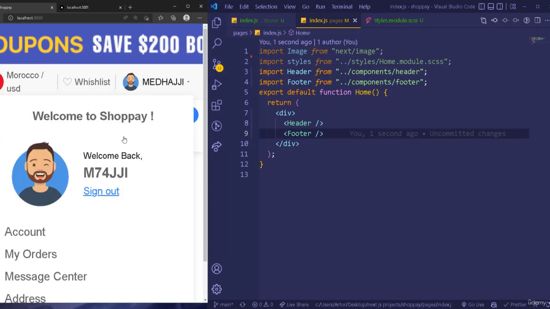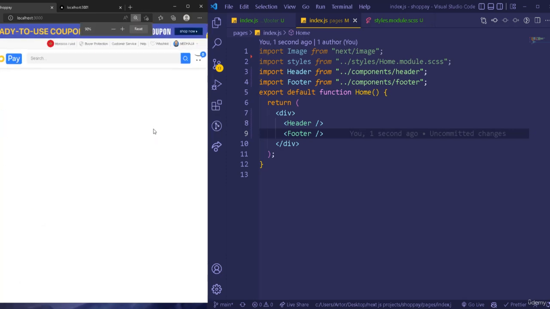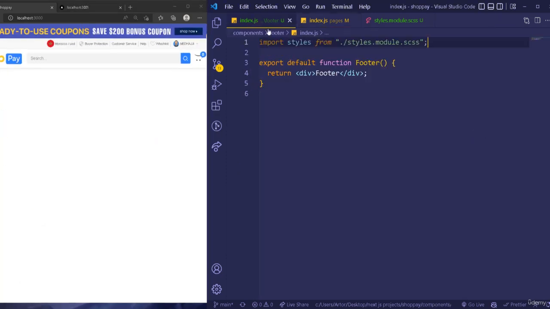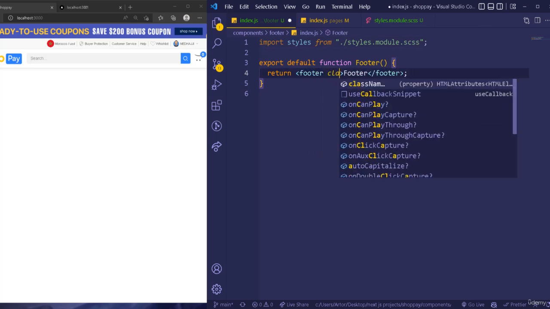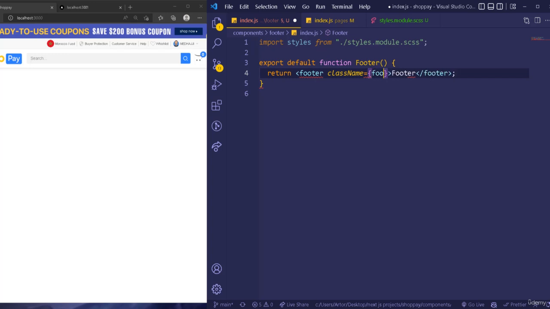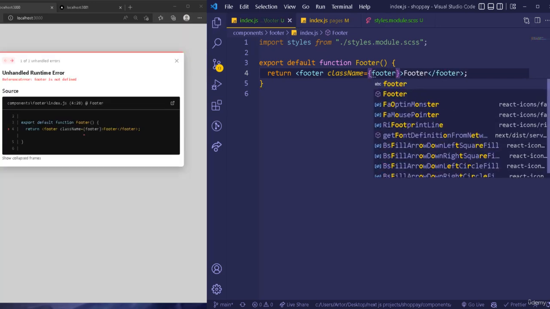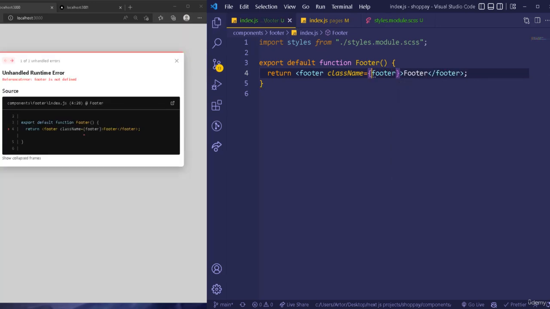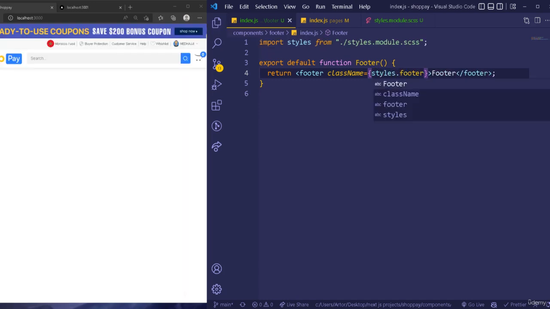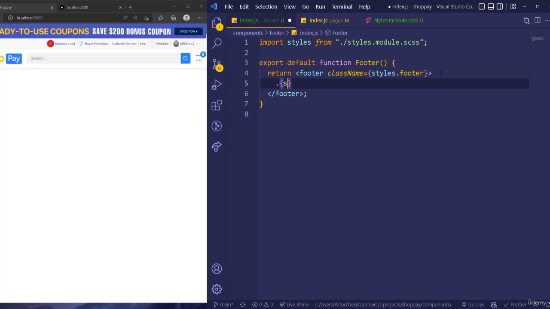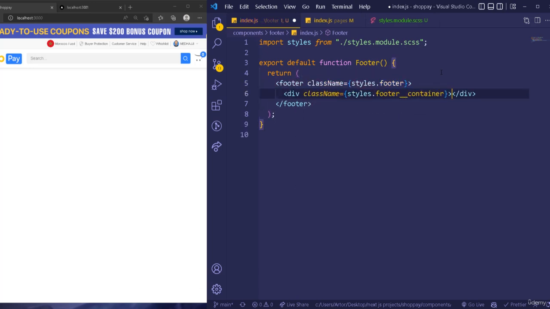So let me show you what I'm going to do, because this is going to be very nice. I'm going to go back to the footer itself. Let me change this to footer, and then we're going to add a class name, which is going to be styles.footer. And then also we can go inside this. I don't know if we're going to have some sort of container or not, but we're going to have that. So styles.footer, and then container like that.